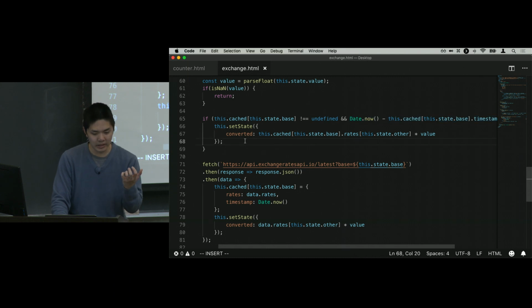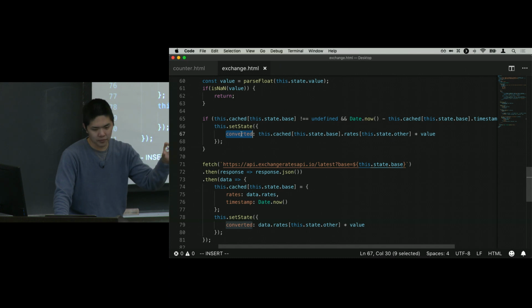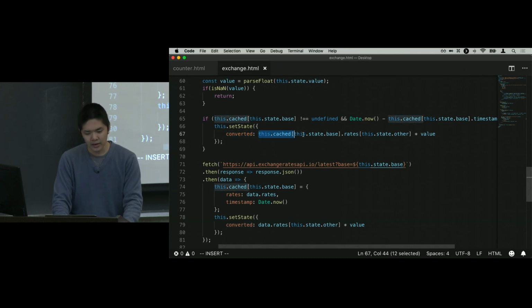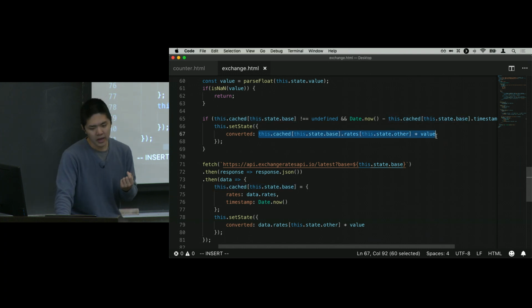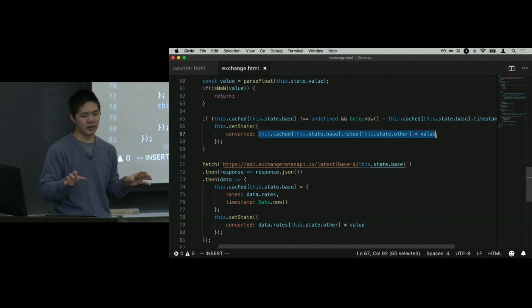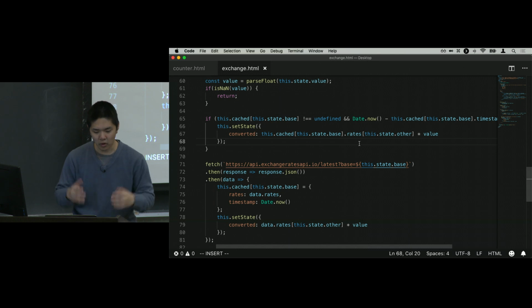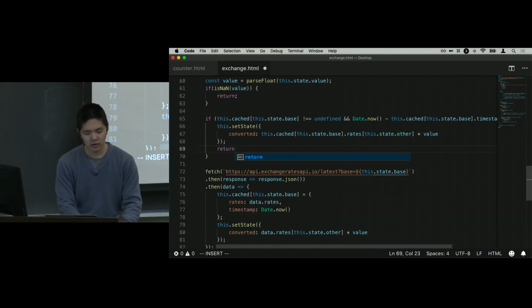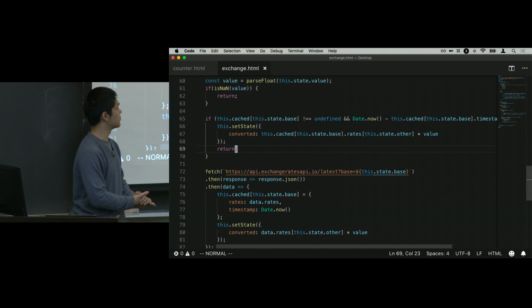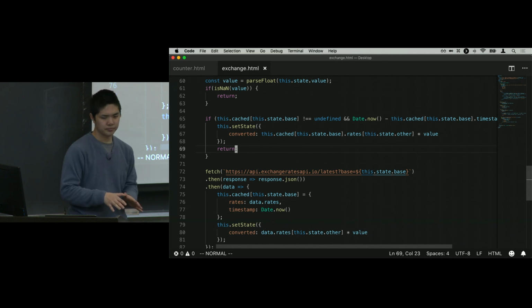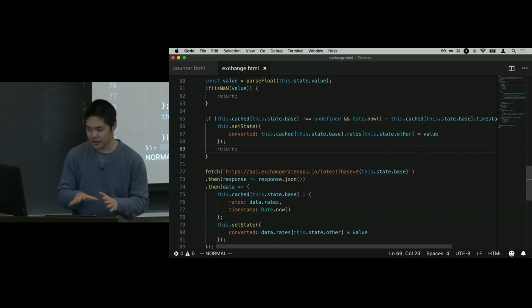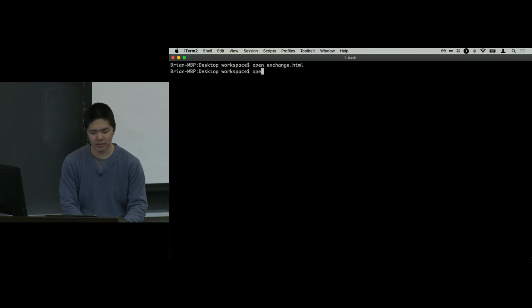Assuming this cache is valid and we can use it, we'll set the state, updating the value of the converted input field, and say, all right, let's take the value of the cache for this base currency, get the exchange rate for the other currency, and multiply it by whatever value was typed in. At that point, we don't need to go on with this function. We've already been able to update the state, so I can just hit return to say exit the function now. A lot of code going on there. I'd encourage you to take a closer look at it. It's on the course website.